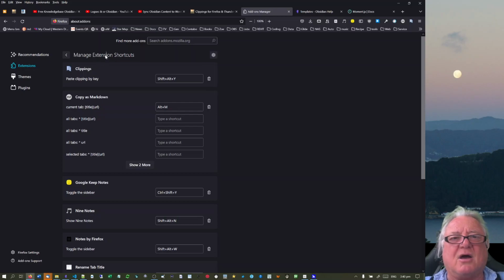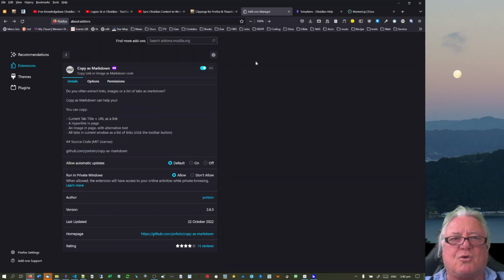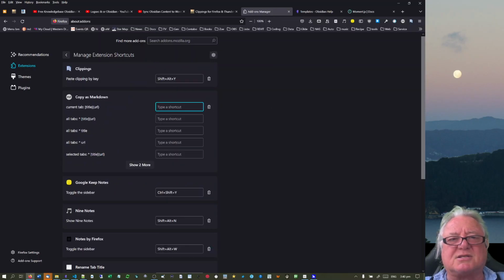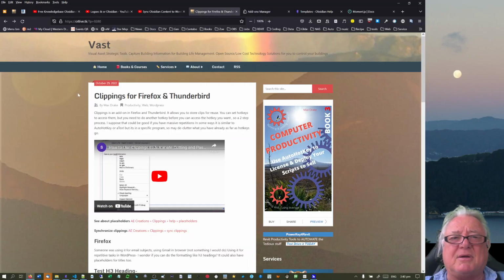When you've got shortcuts, you can come up into this cog, go into manage shortcuts, and assign one. This one will grab all the tabs title and URLs, or I just do the current one. That's all I'm interested in at this point in time. So I can use Alt M, which I've got the hotkey for, and you'll see a little green tick that now comes onto there.